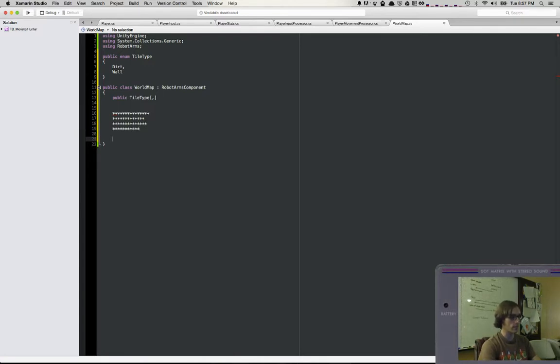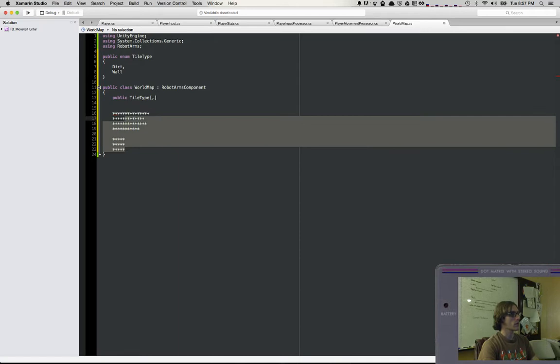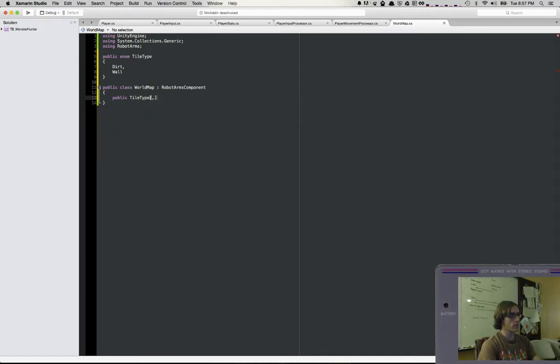If there's 5 things in the first row, then there darn well better be 5 things in the next row. So that's what a multi-dimensional array enforces. So probably we'll do that, tiles. So we have a public multi-dimensional array, tile type, called tiles.